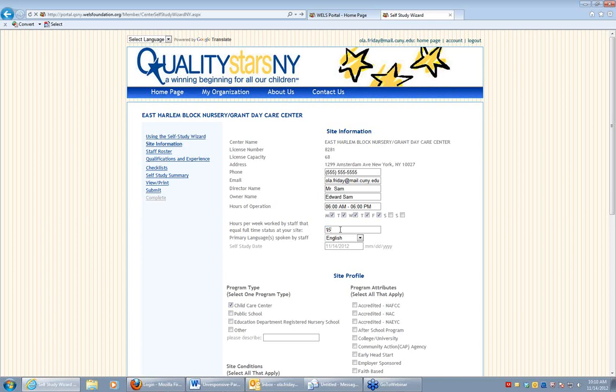However, if you are a full-day program and full-time status for your teaching staff is 40 hours a week, then you would enter that number here. We ask for this information because full-time status at any given site can vary, so we need the site to report that information to us. So I'm just going to put in 40.